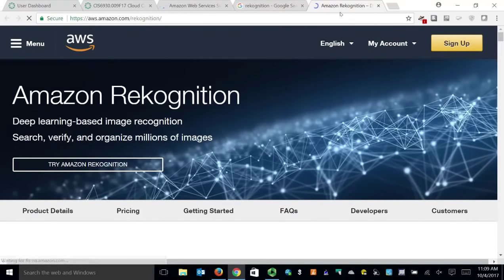So, Amazon's Rekognition, spelled in this very annoying way. This is actually fairly new. I stumbled on it about a week or two ago, and it turns out it came out, I think, in November of last year, so it's almost a year old. Basically, it's deep learning based image recognition. Search, verify, organize millions of images.